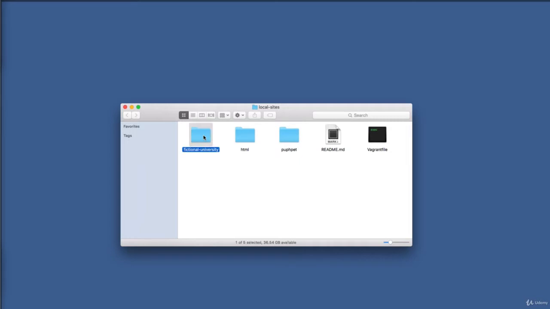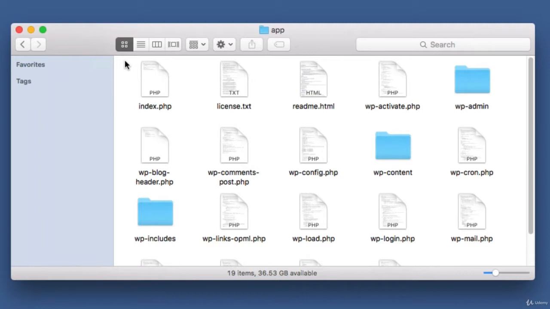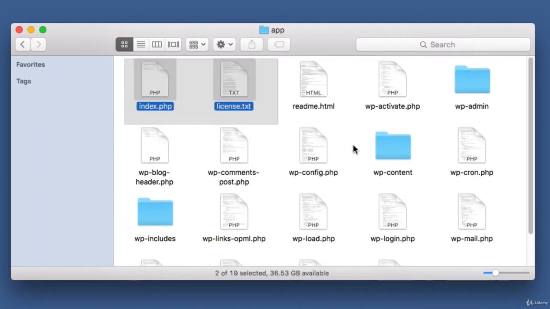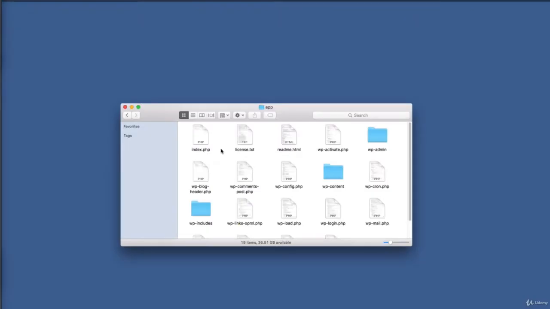For me, that would be to look inside this local sites folder, and then Fictional University, and then the app folder. Those folders that I just dug through to get here will be different for you. But these files will all be exactly the same for everyone taking this course. These are the WordPress core system files. You'll know you're in the right directory when you see folders named WP Content, WP Admin, and WP Includes. So go ahead and move those 4 key files that I just had you download into this folder. Once you've moved over the files, I want you to navigate to this folder in your command line.